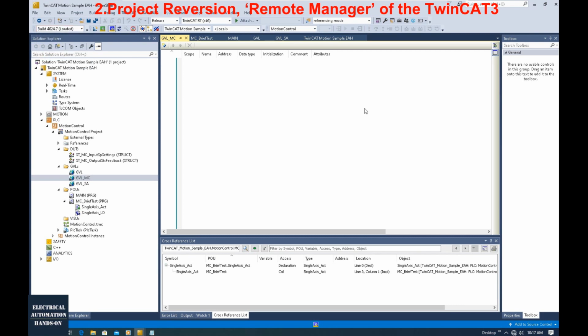So how can I get this 4020 to open this project? We will talk about one software named Remote Manager. The Remote Manager software basically runs as a shell, so it can create an image under your TwinCAT3 software. For example, now I already use the highest software, 4024.7, a higher version than 4020. So that means I need to install a lower version shell into our higher version TwinCAT3. How can I do that? We need to download the Remote Manager software and install it.